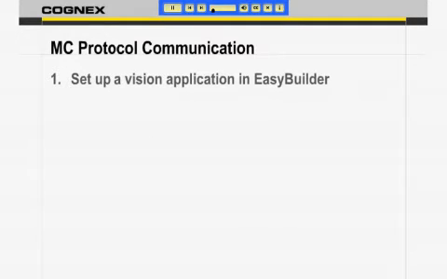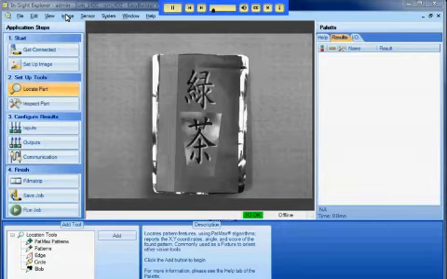The first step is setting up the Vision application. First, I'll set up an Insight application that can send X, Y, and angle data to the PLC. I'll add a PatMax tool to the job.